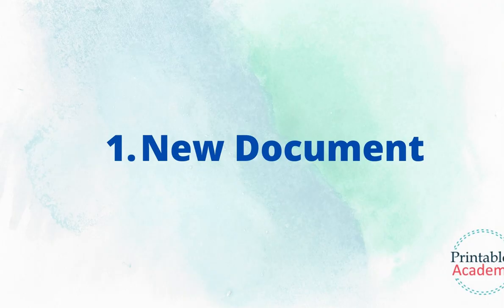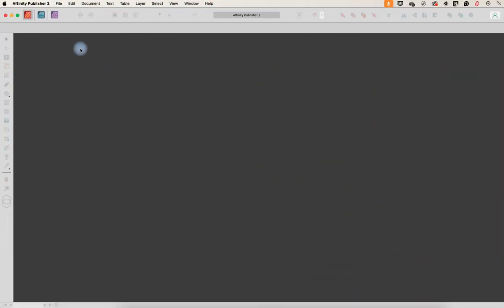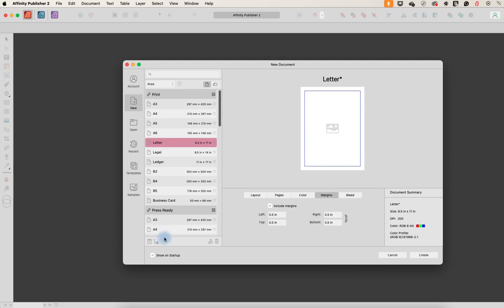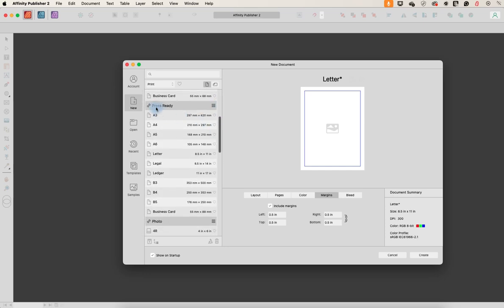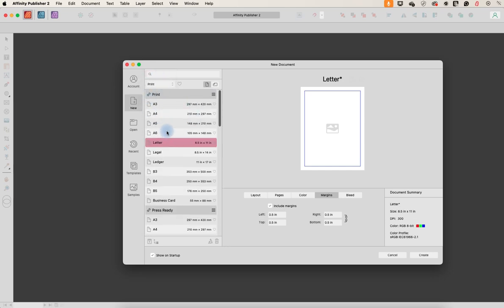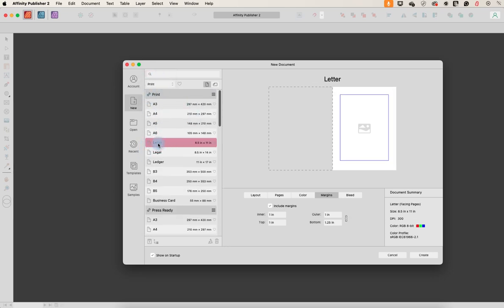Let's jump in. The first thing I'm going to do is show you how to create a document. So we're going to go up to File and New, and you will get this window pop up. There are a bunch of preset layouts in here, so sizes and orientations, and then they're also categorized for you. So there's print, press ready, photo, etc. I'm in the print section, but you can see if I scroll, all the other sections are there as well. It's just that this lets you kind of jump to a section. So I'm just going to use letter.